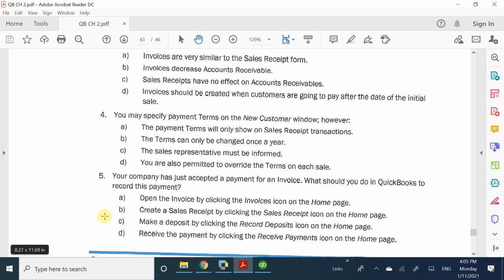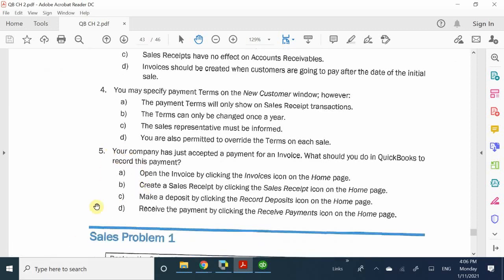Lastly, number 5. Your company has just accepted a payment for an invoice. What should you do in QuickBooks to record this payment? D. Receive the payment by clicking receive payment. Pretty straightforward, right? You wouldn't open the invoice, because that's not receiving a payment. You wouldn't create a sales receipt, especially if you already have an open invoice. That's doubling up. And lastly, making a deposit by clicking record deposits. You didn't even receive the payment first. How are you going to record a deposit if you didn't receive the payment in the first place? So yes, D is correct.